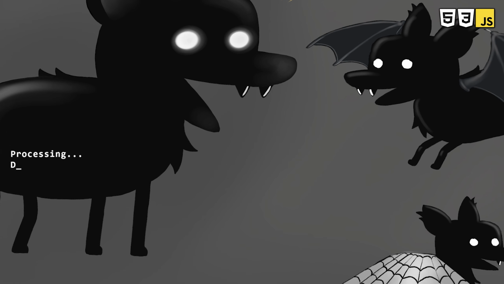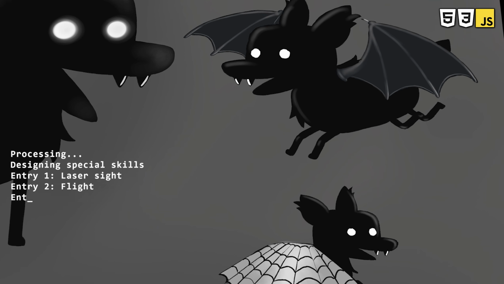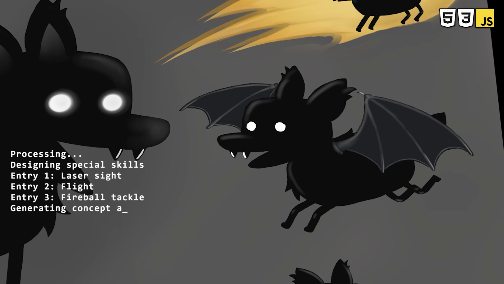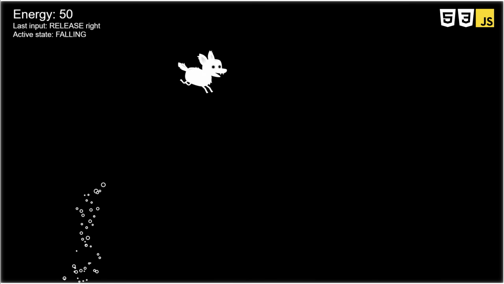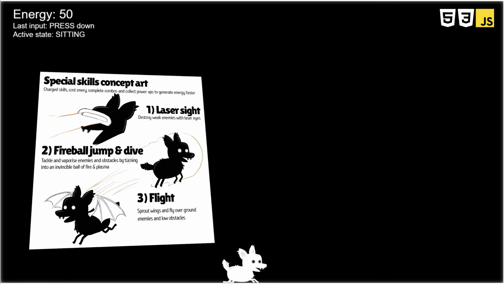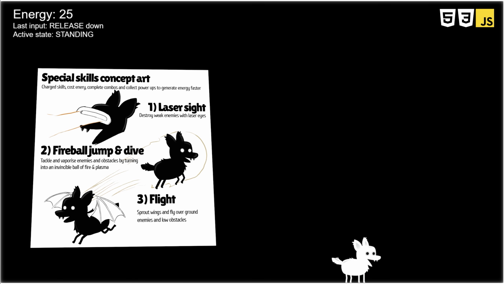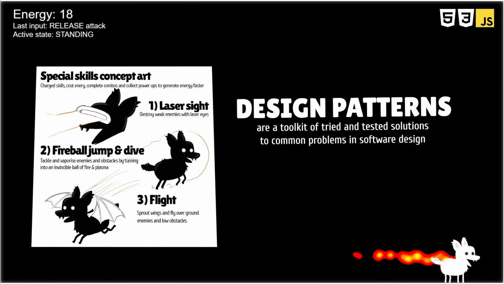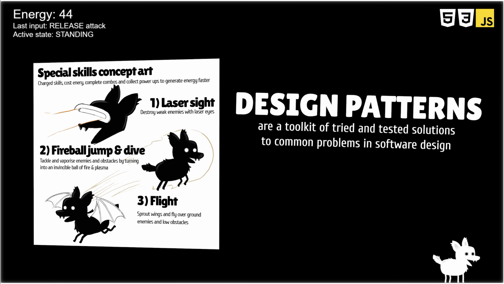When your games and applications start getting bigger, more exciting and full of extra features, it will be more and more challenging to keep your code clean and organized. Over time, people came up with general reusable solutions to commonly occurring problems. These well-tested and widely used code structures are called design patterns. Design patterns are a toolkit of tried and tested solutions to common problems in software design.